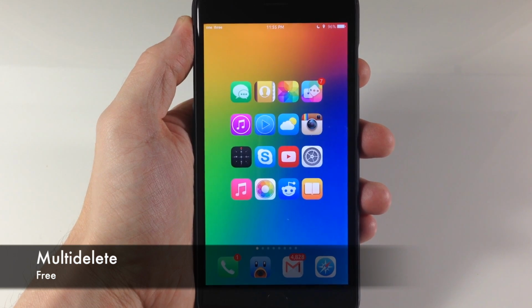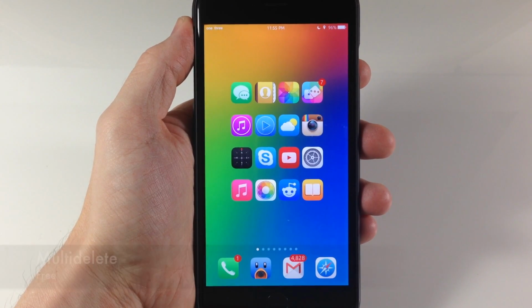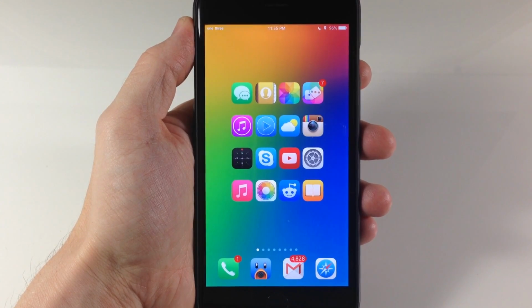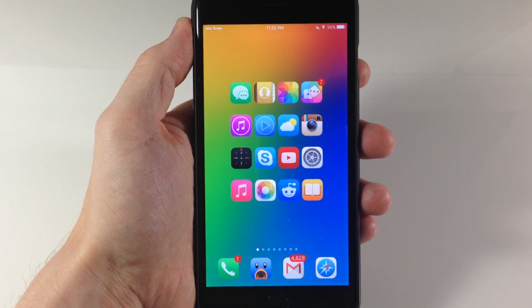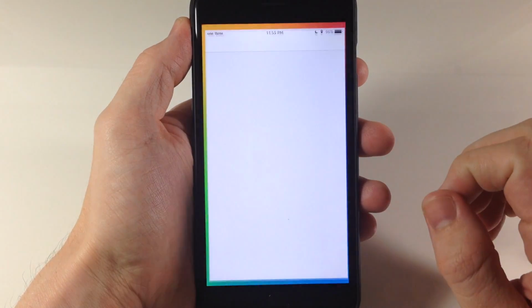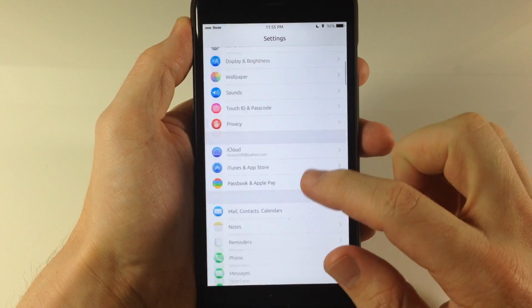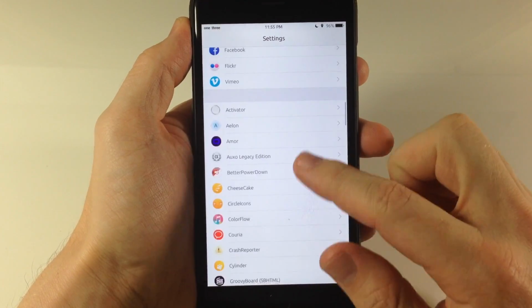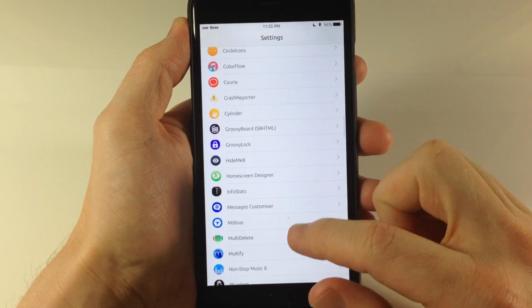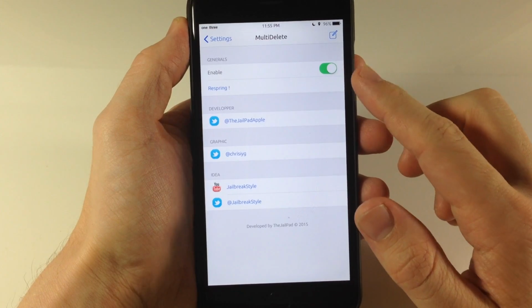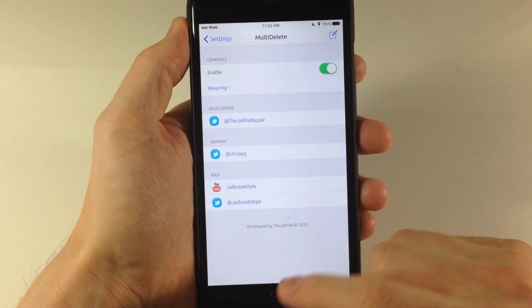MultiDelete. So what this tweak is going to do, as you can probably tell from the name, is going to allow you to delete multiple apps at the same time. So you can see right here, all you need to do after you've downloaded and installed MultiDelete, you'll just go down here to the settings and you'll need to enable it. So we'll just open that up. Once you enable it, then go ahead and respring your device and then you should be good to go.